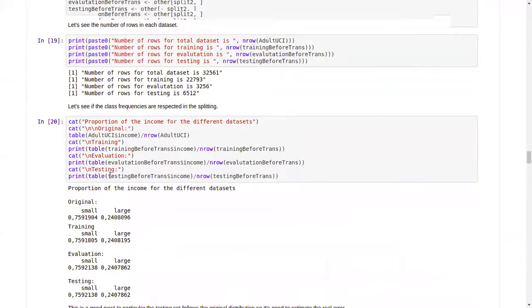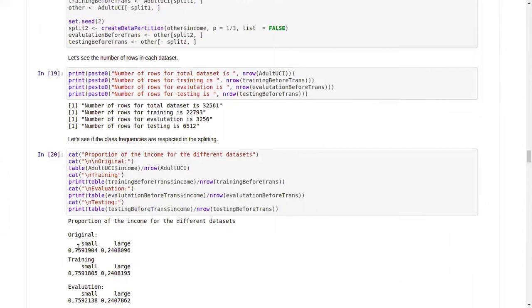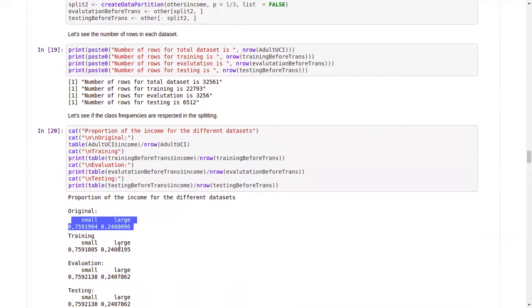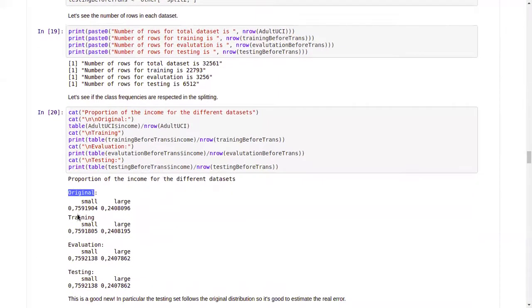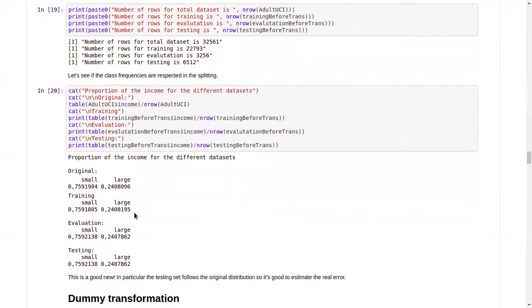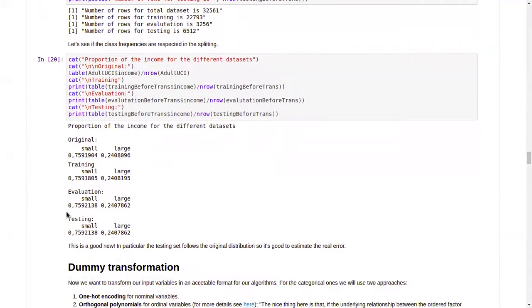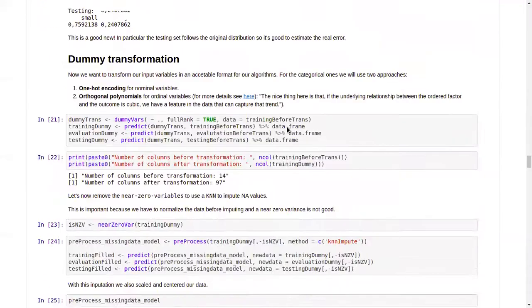So if I use the train set, I have this original proportion of the two classes, okay? But I want the same proportion of the original data set, both in the training, the evaluation, and the testing set. So we have in all these sets the same distribution of our data set.